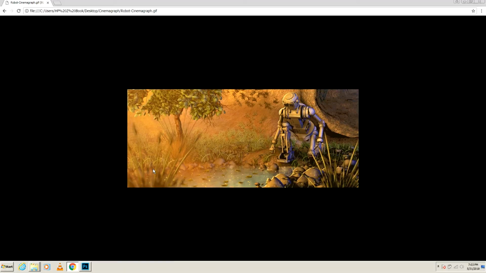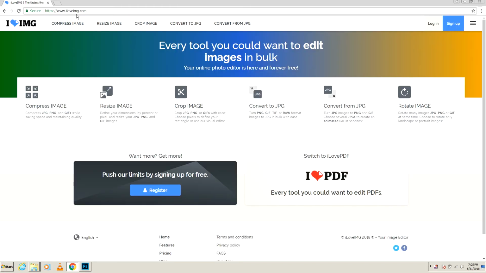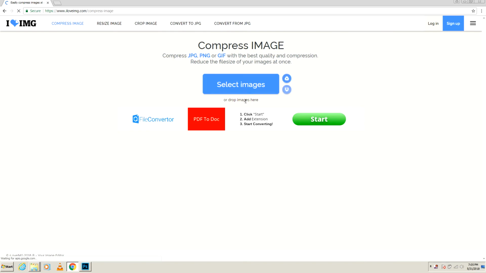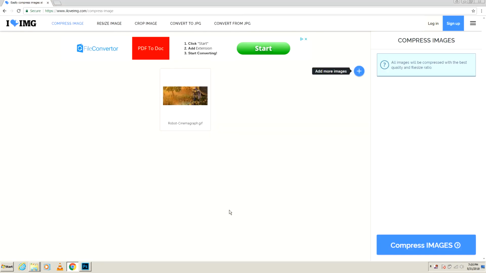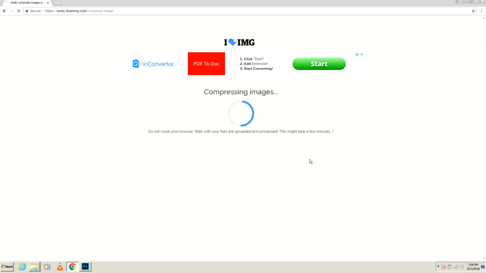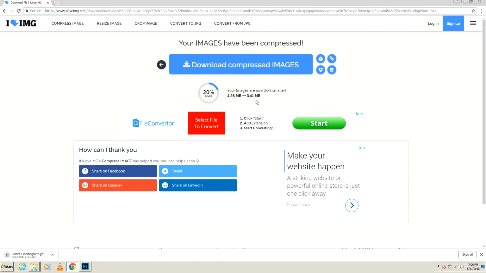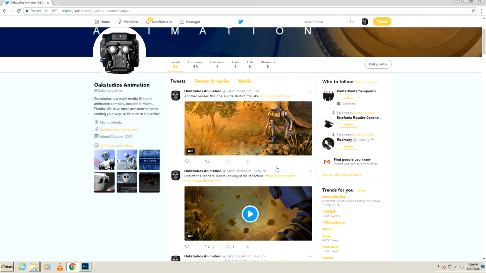There it is. Now the GIF is a little too big to upload to social media. To compress it further, you can go to iloveimg.com and hit compress images and upload your GIF. Let it do its magic, then download it once it's done, and there it is. Right now you can find the GIF at the Robot and the Ant Twitter feed.